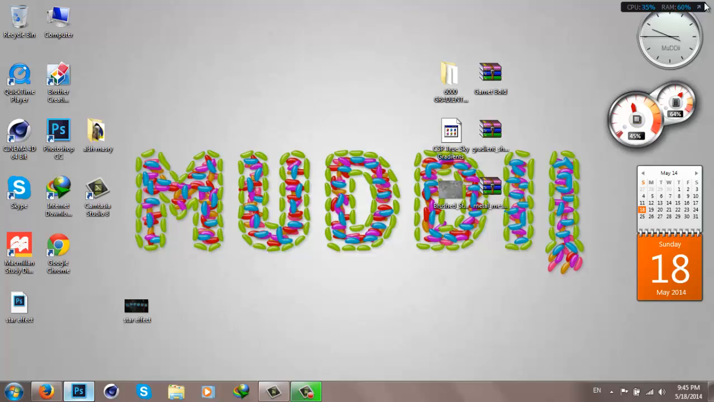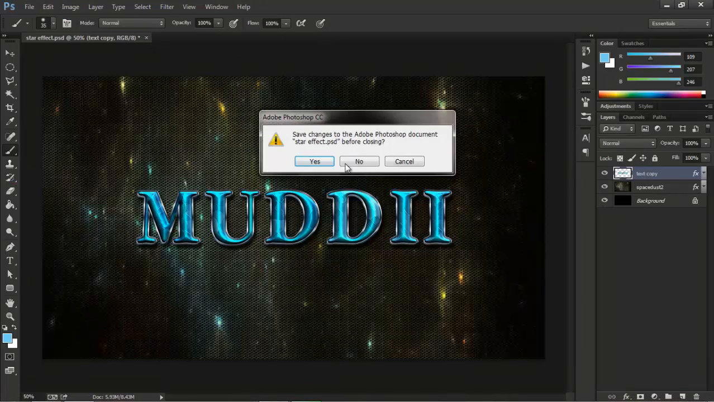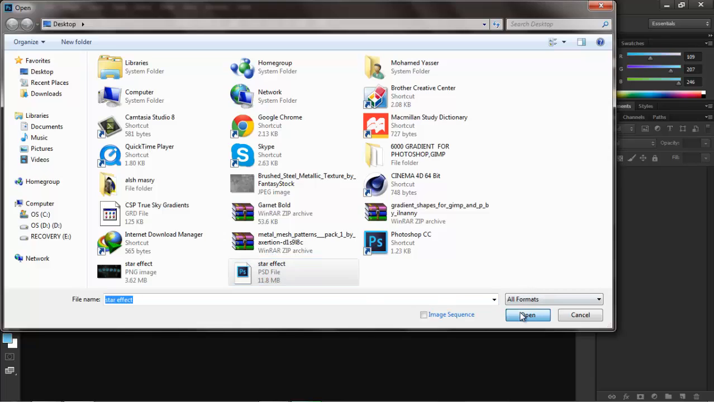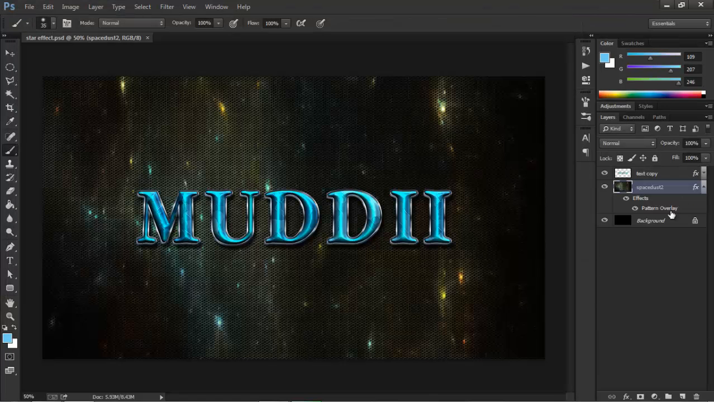And now we are going to close that PSD over here and go to File, Open, and open the PSD we were working on. After that, you will find a group here named text. You have to delete it at first, and that's the first thing.